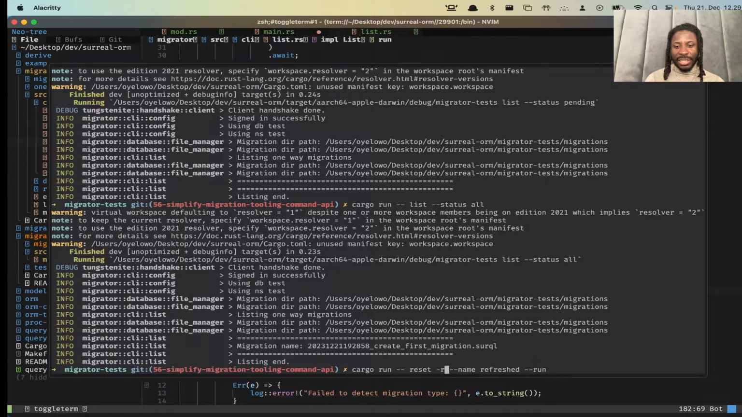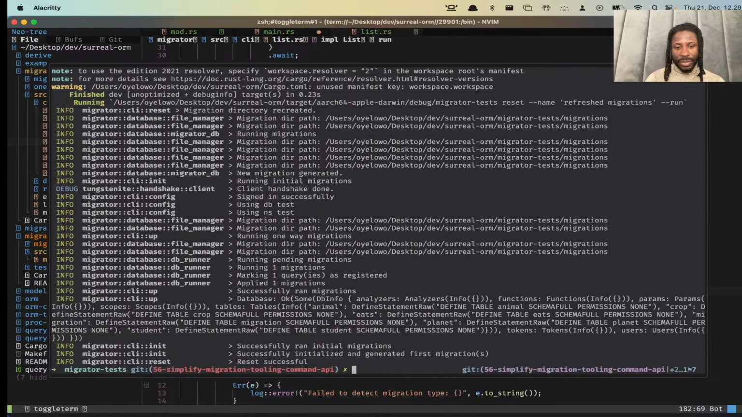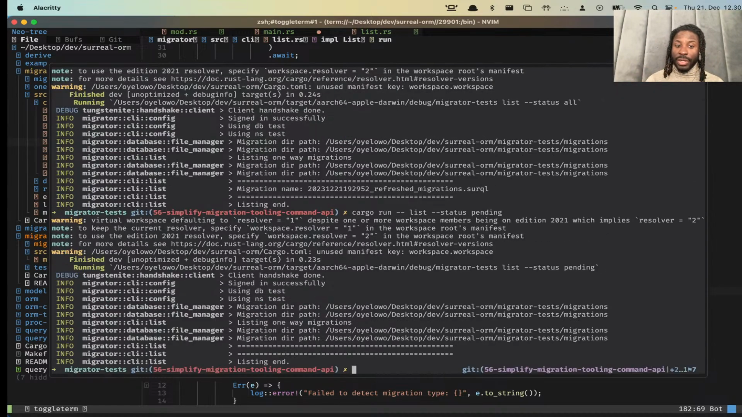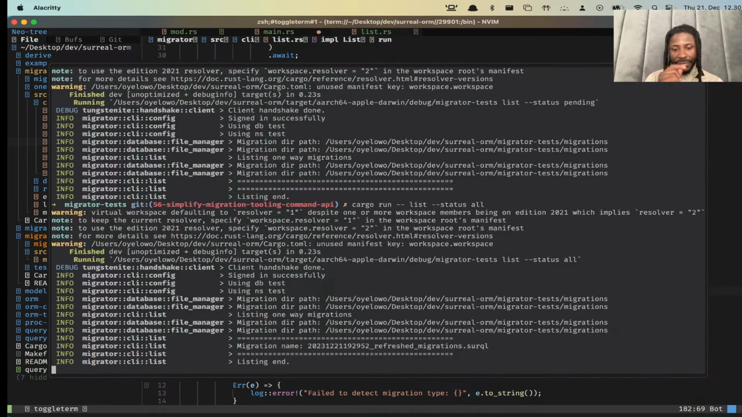But this time we are actually telling it, okay, let's remove that first. So let's call the name refresh migrations. And this time we're also telling it to run it, right? So that also has a run flag. So we can do cargo run list, status all. So now you see it's showing us refresh migration, right? If we do pending, there should be no pending because we told it when we reset to run it. When we do all, it should still show us that.